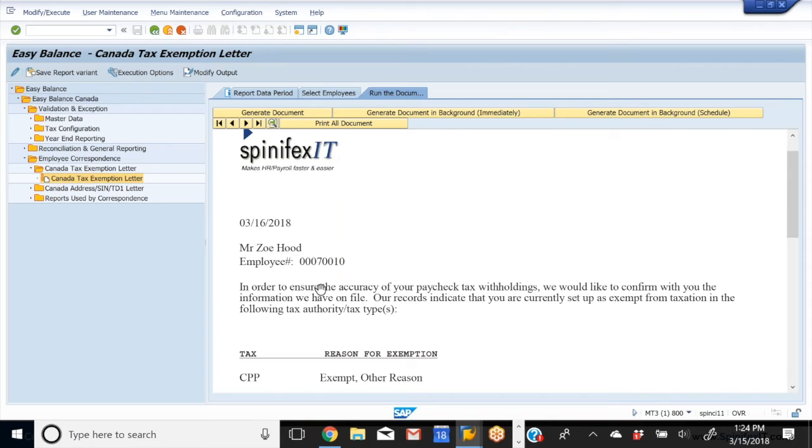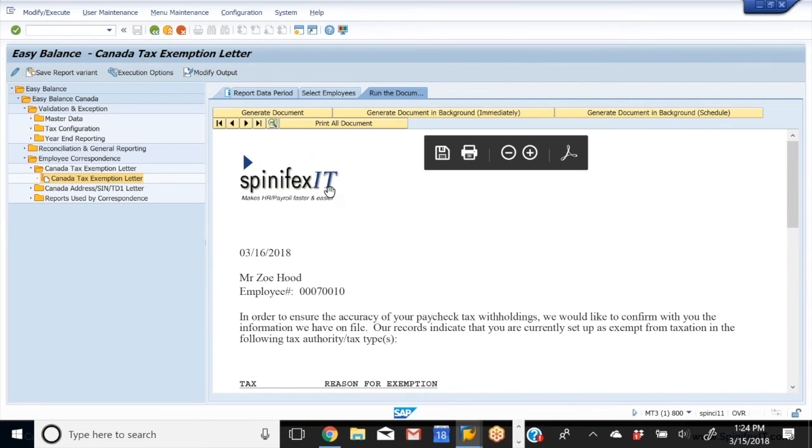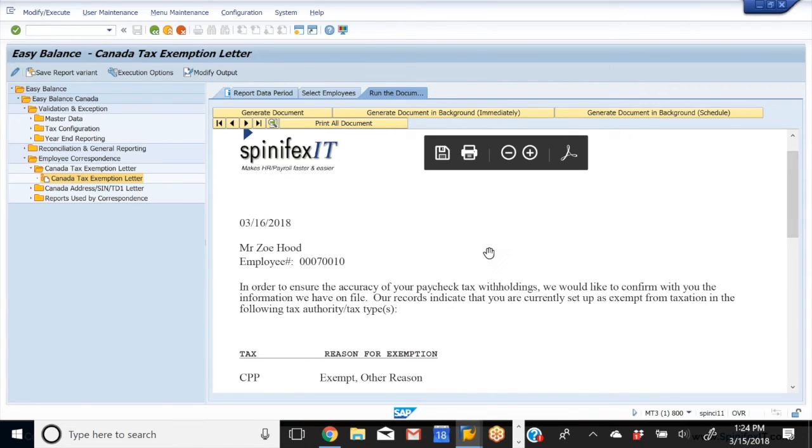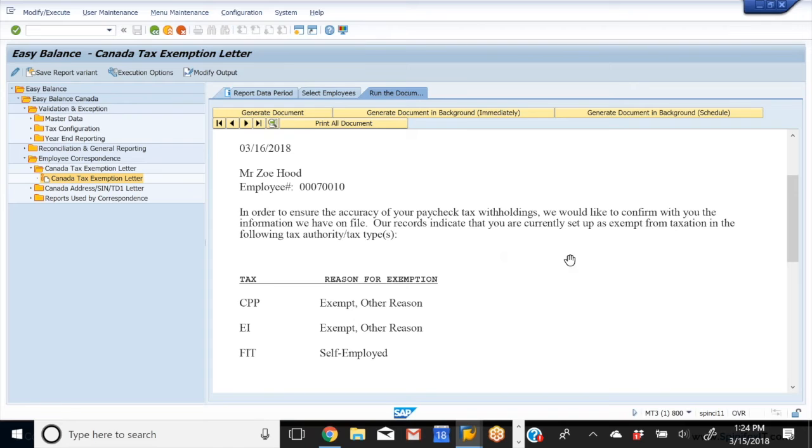It's actually looking at info type 464, if you know your info types. So here's what my letter looks like. I have my company logo, which of course can be yours. We have the date, the name, the employee number.